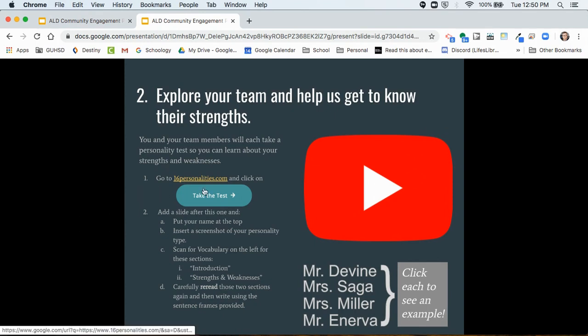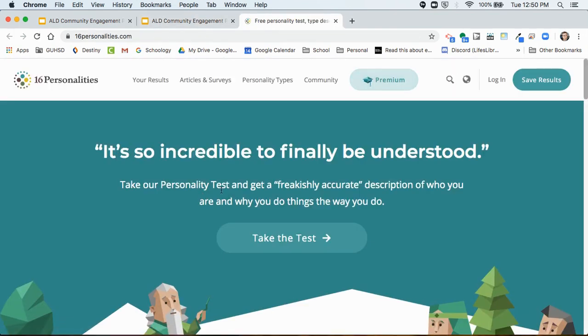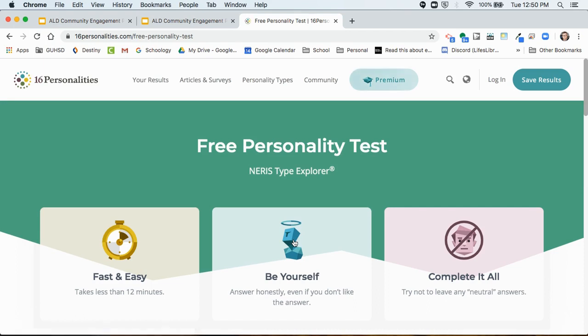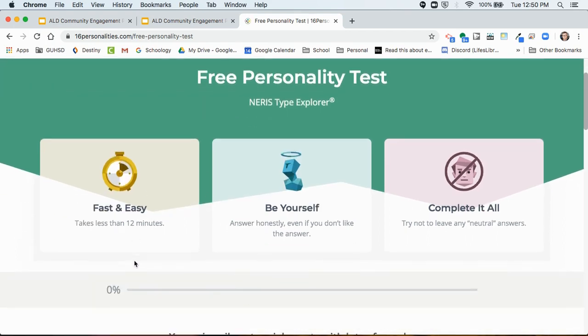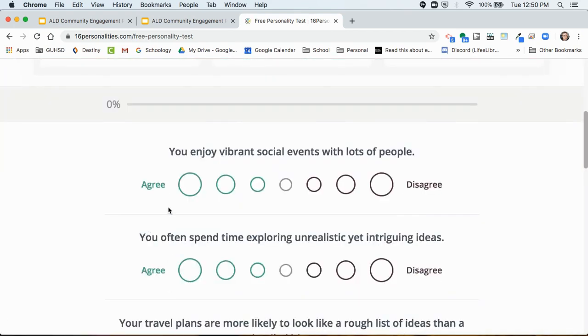First, you need to take a personality test at 16personalities.com. You can click here, and that will take you to the test. When you click to take the test, it's pretty quick. You're going to go through and respond to each statement.